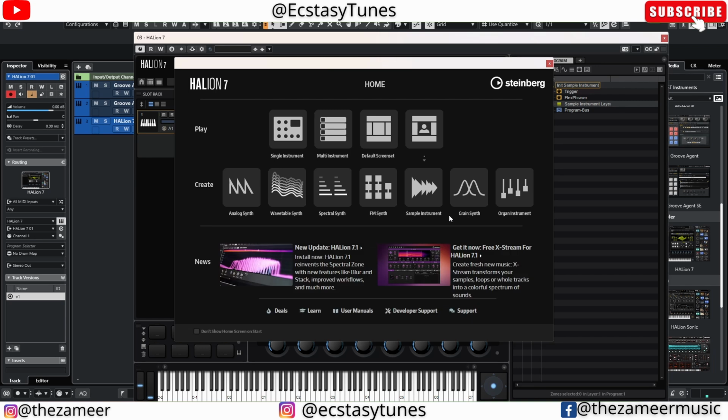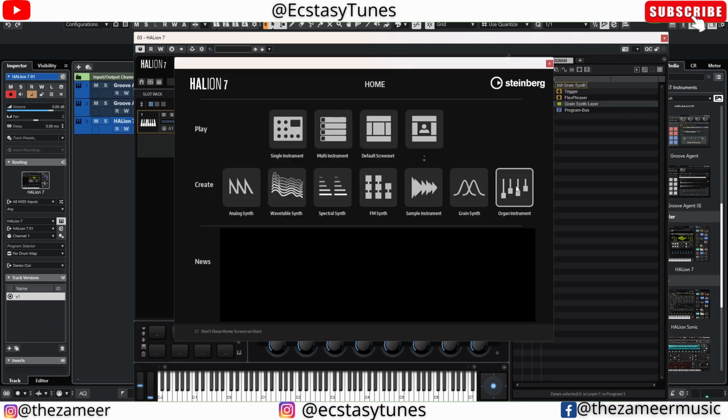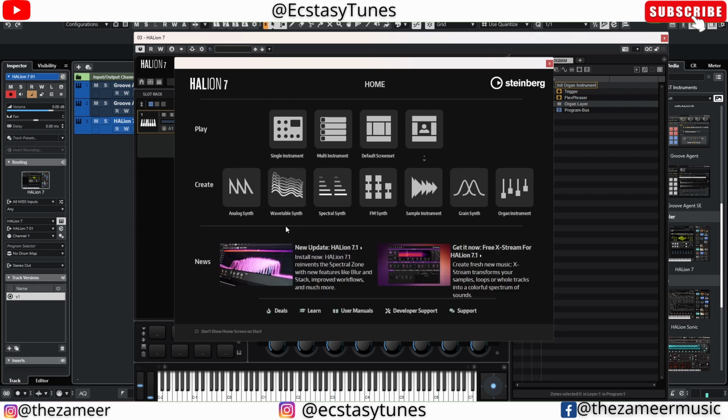And we have this grain synth, and organ instrument. What is this? Okay, I don't know what this is actually. So I'm going to be studying all this and I'm going to be making a lot more videos for you guys.